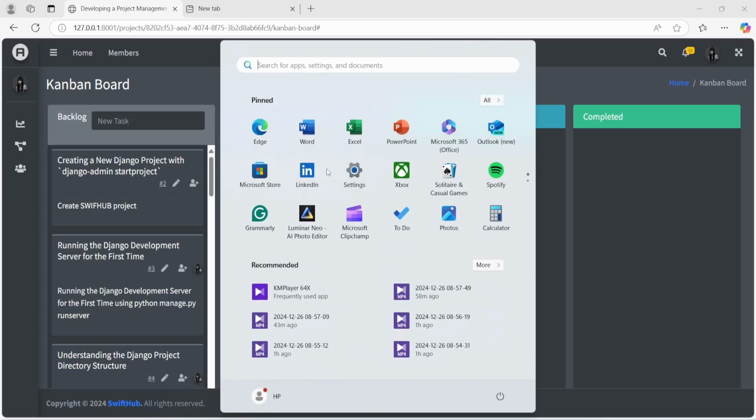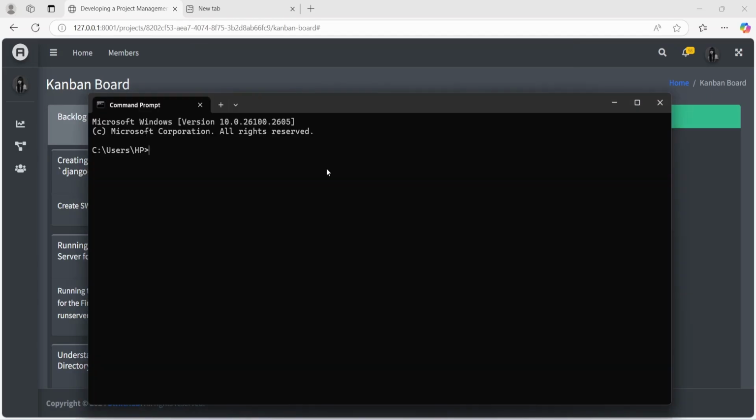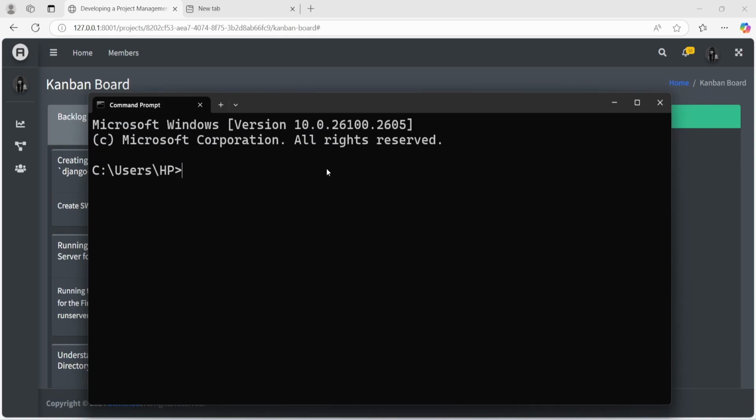So I'm just going to be opening my command prompt. On Linux and Mac, you're going to be opening your terminal. So I'm going to type cmd like this. Then I'm going to open my command prompt. I'm going to zoom in a bit for you to see clearly. And the command you're going to be typing is python, then we say --version.